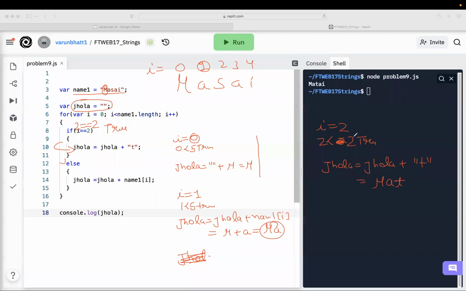Sorry, 2 is less than 5 here, because my string length is 5. 2 is less than 5. Now after that, what you will do? You will write I equal to 3. So 3 is less than 5, that is true. Now in your jhola, you can see that when your I is actually 3, now you will see that 3 is not equal to 2.